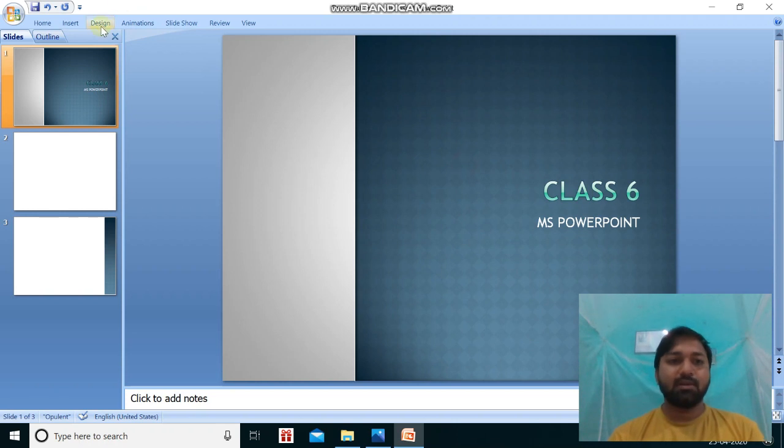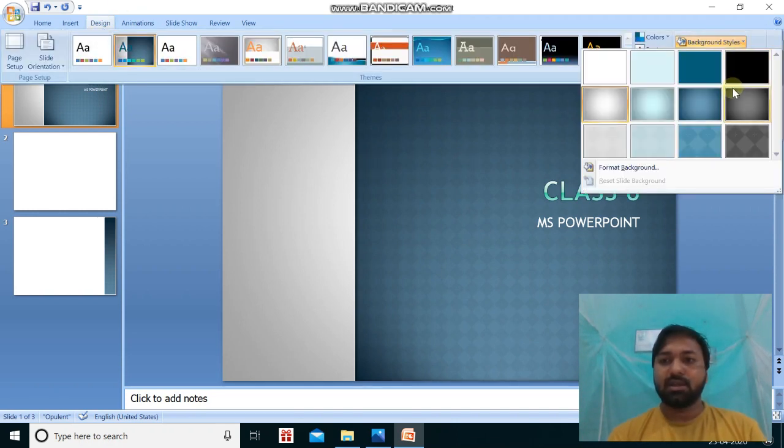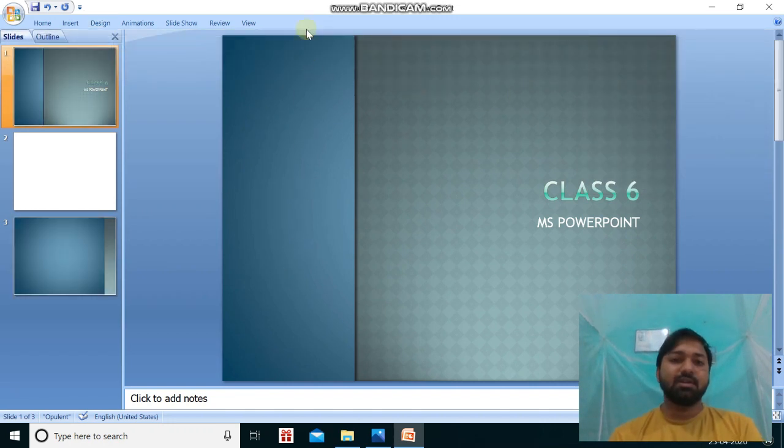Now if you want to change the background style, then I have to click on background styles and let's just choose this one. See, here it is applied. In this way you can change the color of the themes and the background style of the theme.